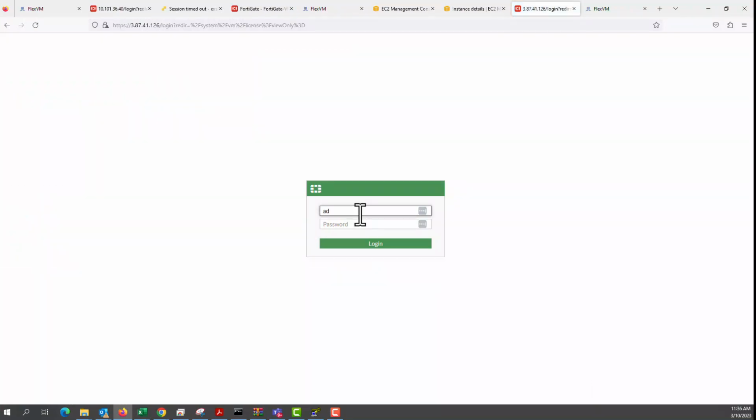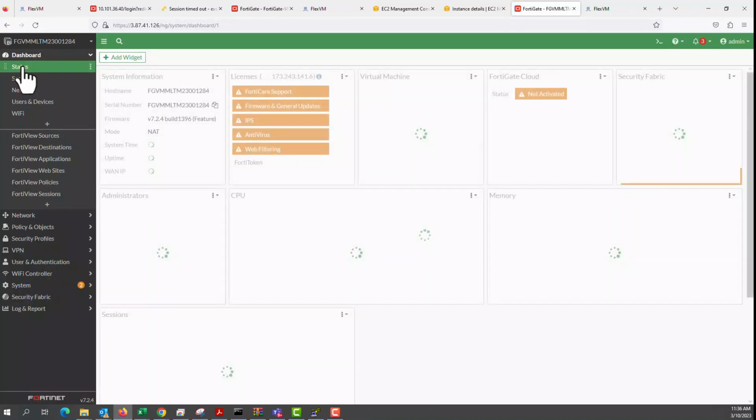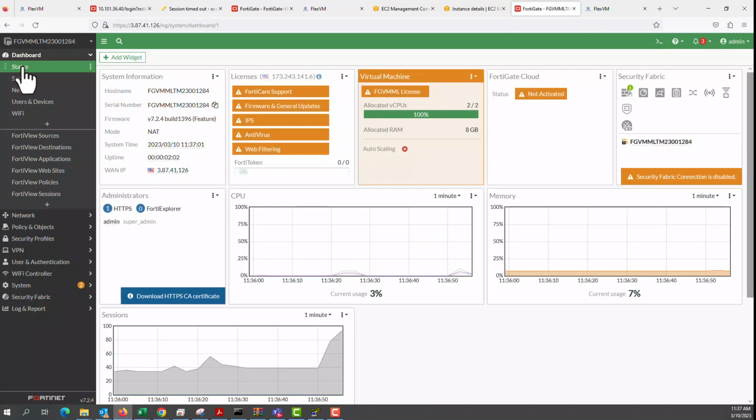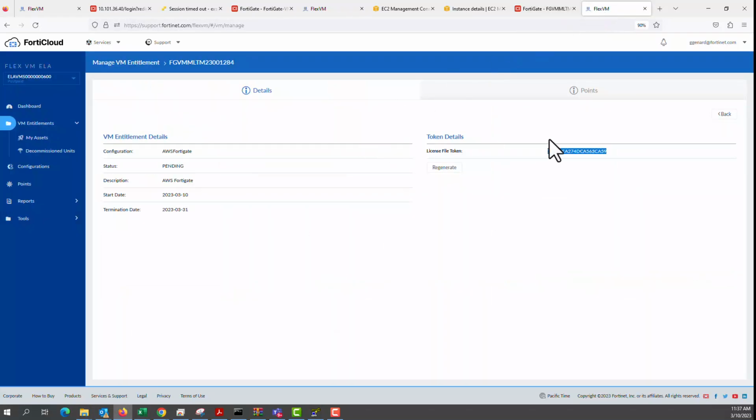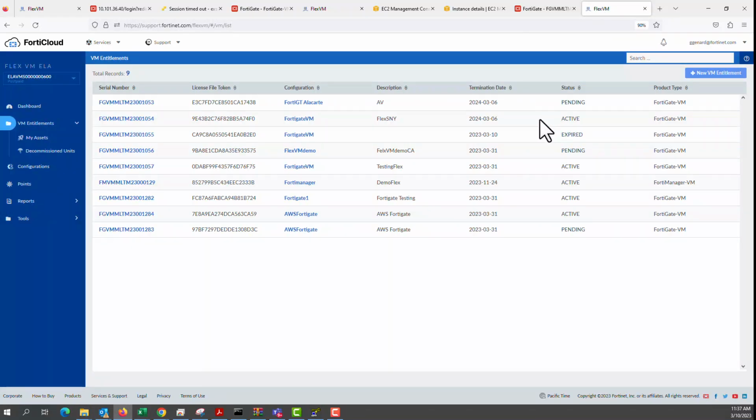license file, and then we log in to verify to our GUI on the FortiGate to make sure they are confirming license. In this case, we have 1284. Let's just validate to our FortiCloud account. And as you can see, we have 1284 as now active license.